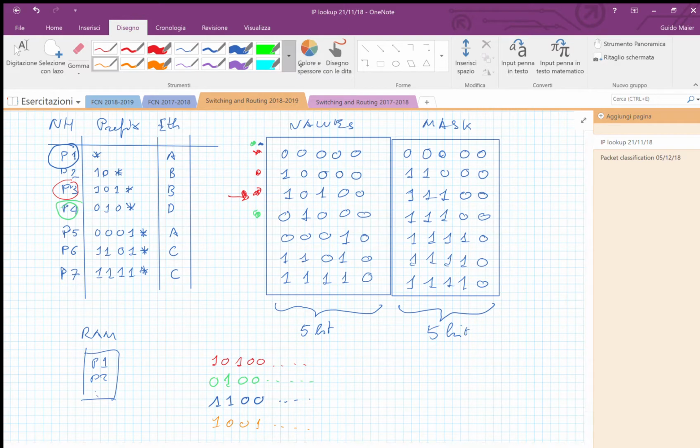Orange. 1001. As usual, we have matching there, and then you have 1001. So it's not matching any entry with 4 bits. It is only matching this entry here, where you have 2 bits, 1 0. Okay, so the result would be P2. Okay.